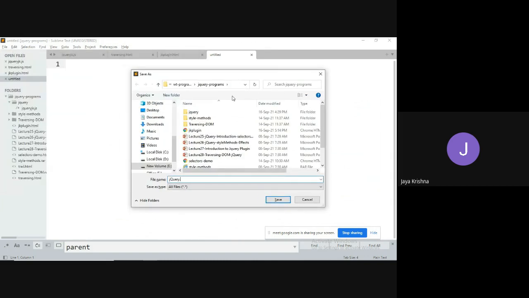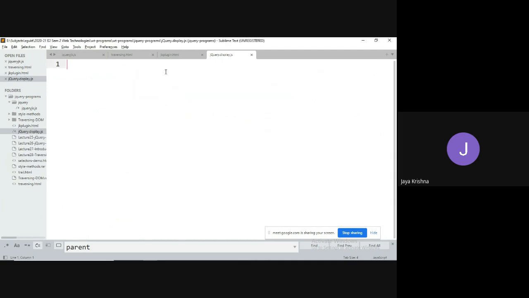Can we give j plugin? Or else I will take display, so it is perfect. Display dot js. So this is a kind of JavaScript file. Now I have created one plugin file by using this kind of naming. Now I have to create the display method. I'm going to call function, and it needs to end with this one.